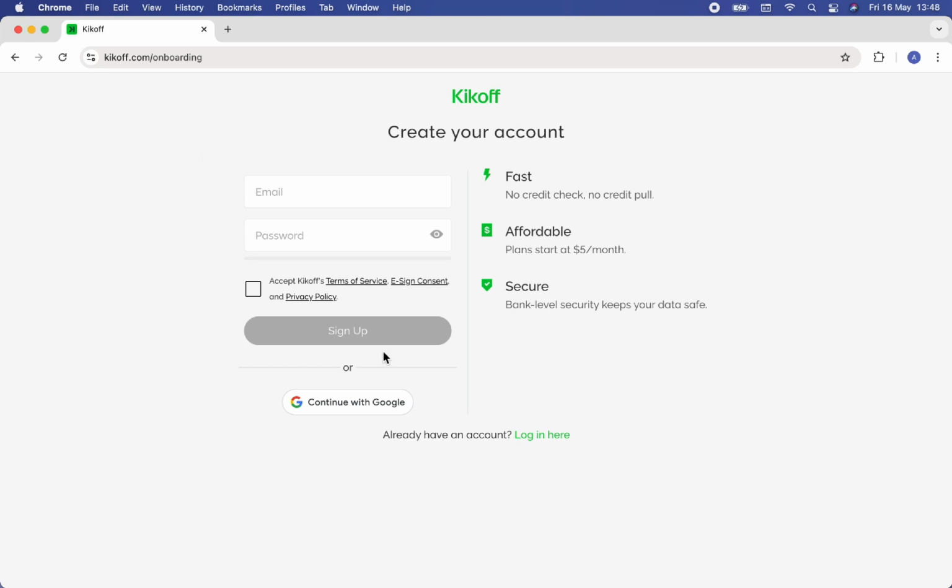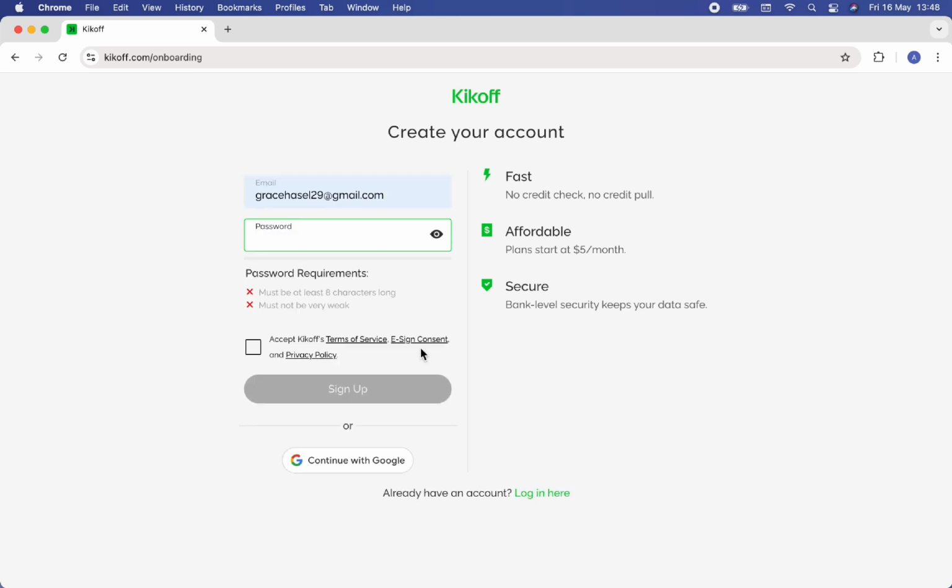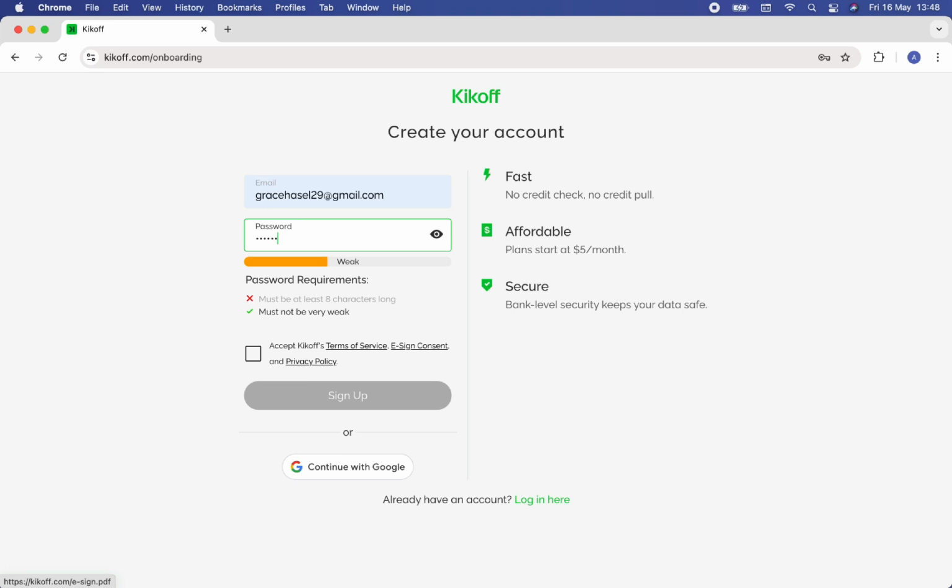Now, here you have to fill out this form to create your account. Or you can also tap on the Continue with Google option available there. For now, we are using the email option. First of all, you have to enter your email address. Then, enter your password. Now you have to accept all of the terms and conditions by simply clicking on that button. At last, tap on the Sign Up button to create your account.